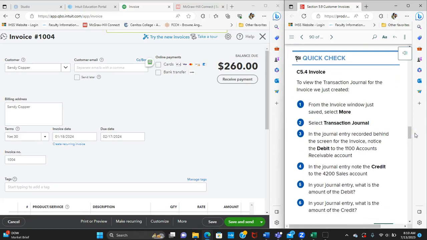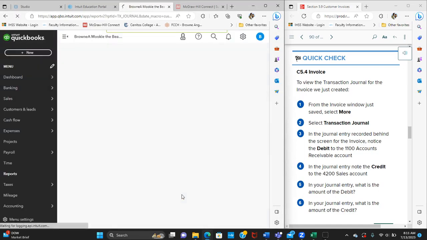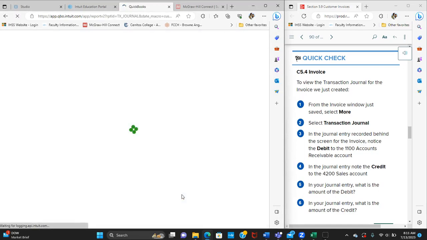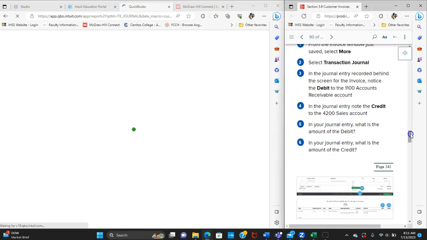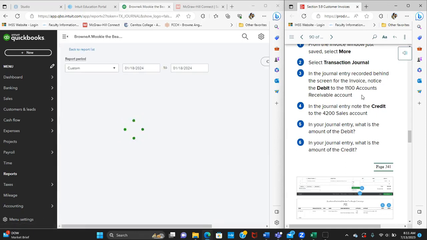Then we're just going to go ahead and do a quick check in our journal. Okay, and in order to do your quick check, you're just going to go over here again at the bottom of the screen, select more, go to your transaction journal. Your transaction journal will pull up, and you just want to verify what account was debited, what account was credited, and the amount. Okay, and so the amount itself should be for the 260. All right, I'm going to let that go ahead and open up.